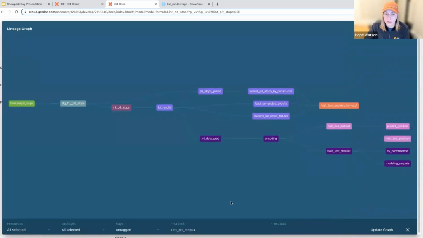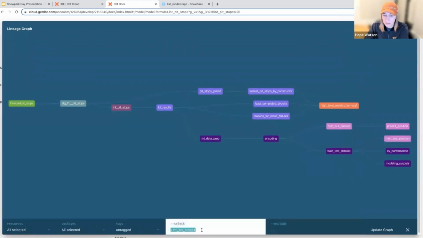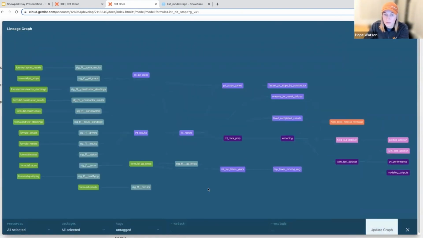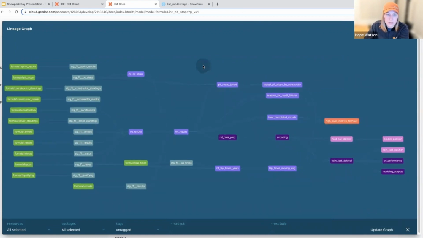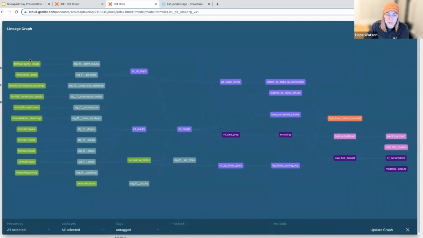But we also are able to view our project level DAG as well within the documentation. And we can see that in my project YAML, I also configured some color codes to the node depending on their directory. So that's pretty cool to help see what's going on in each one.